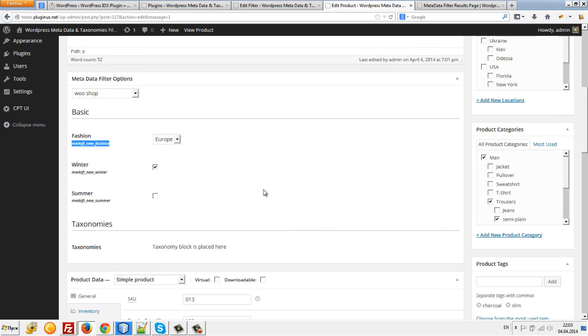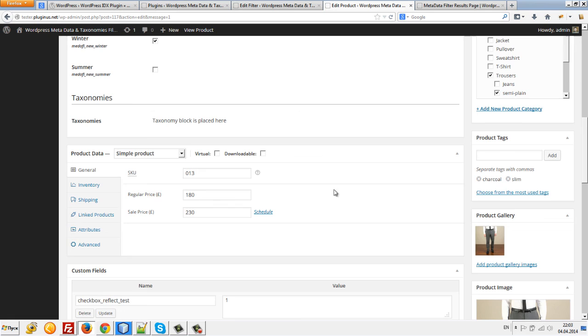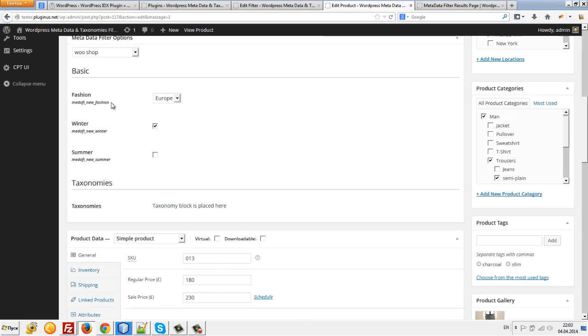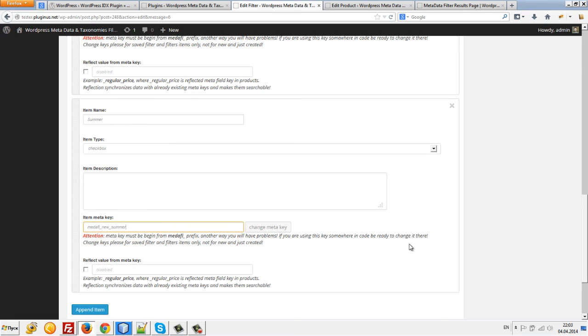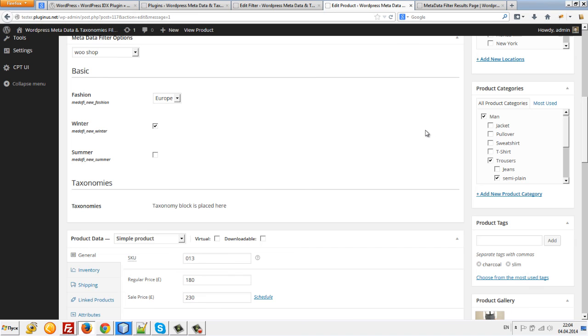For example, your developer will want to use it in your PHP code. Of course, it's better to use such a beautiful case for its names. Save, rename. Even if this key is already in posts, in products, you can change the name without any troubles. Yes.